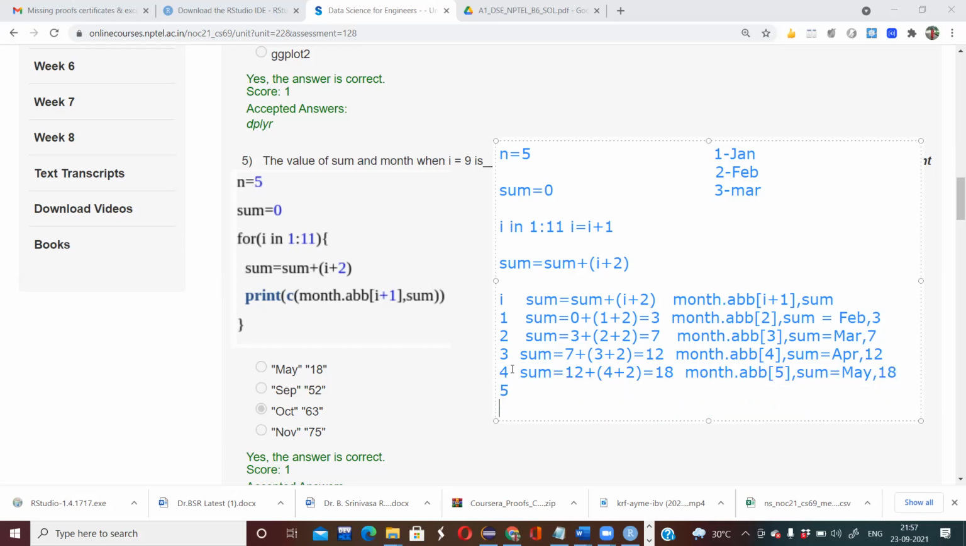Okay, let me write all the values 5, 6, 7, 8, 9. So let's quickly come here. Here you will have the month dot. I'll just copy paste all these values once.